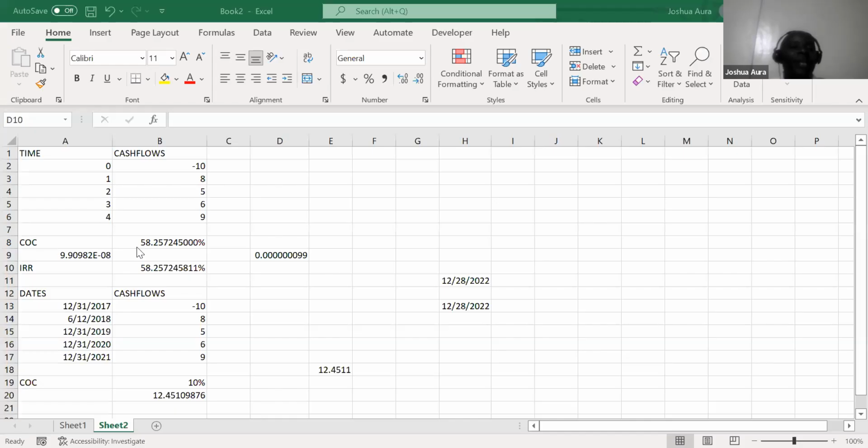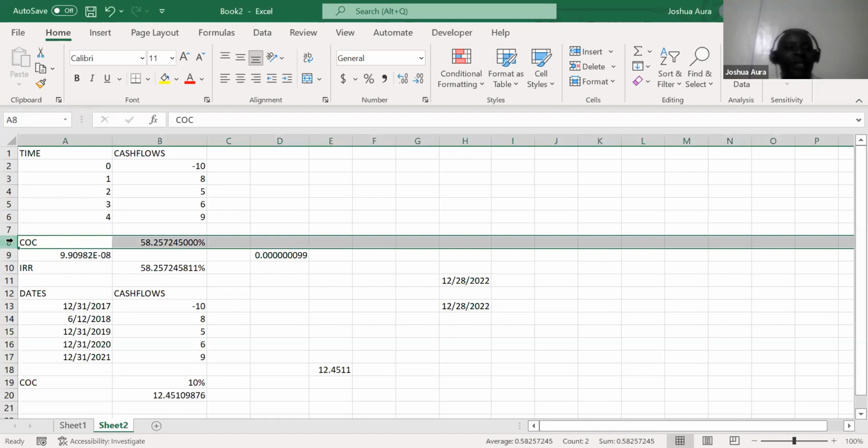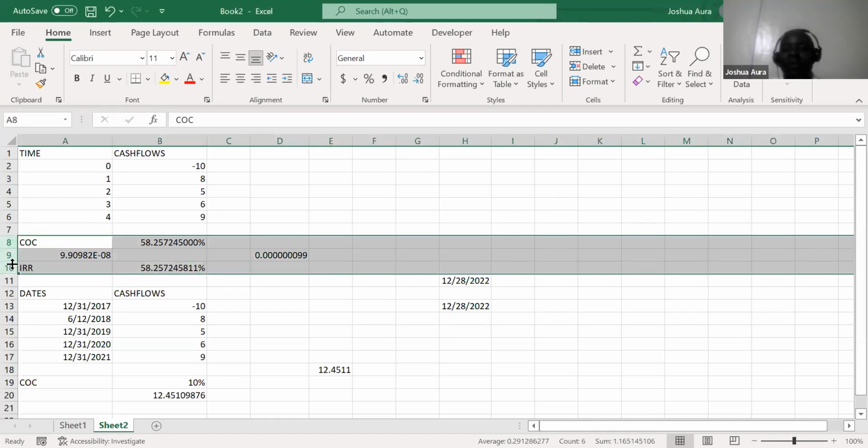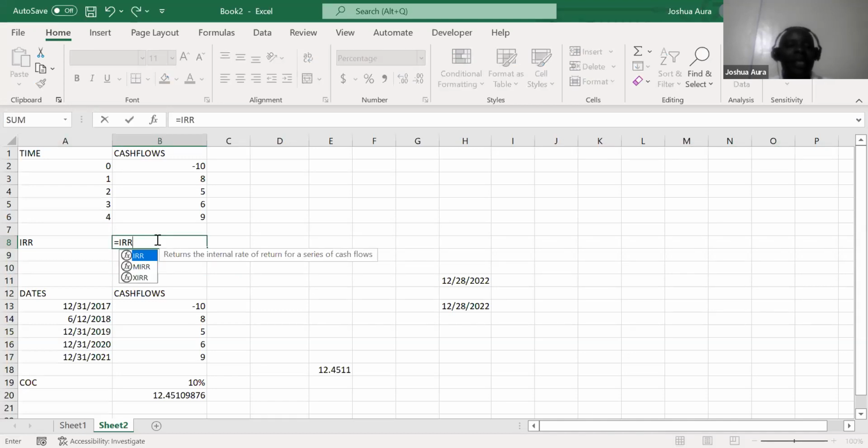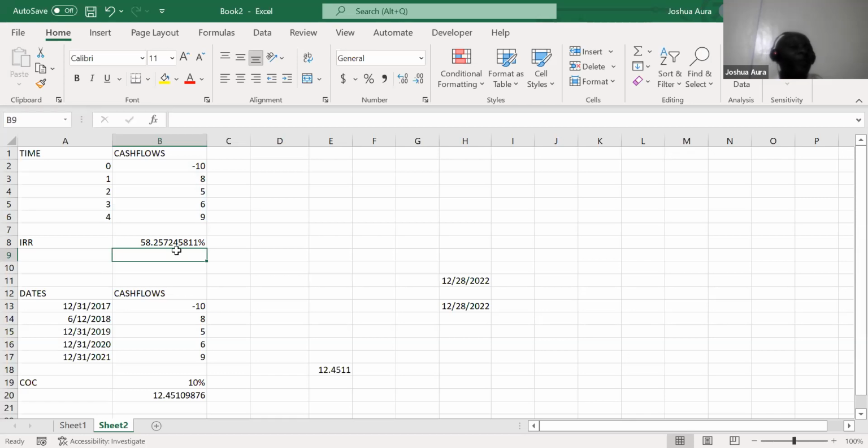To get this IRR, ladies and gentlemen, if you are given this kind of a project and they want me to give them IRR, it's very easy. I will come here and say equals IRR. I pick the values. The values are here. I'll pick all of them without starting with 1, because they're not specific. I don't have to close the bracket. I simply need to say enter. I'm getting this 58 point whatever percent.